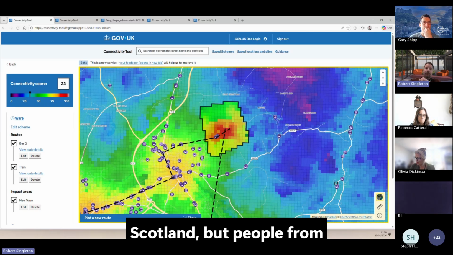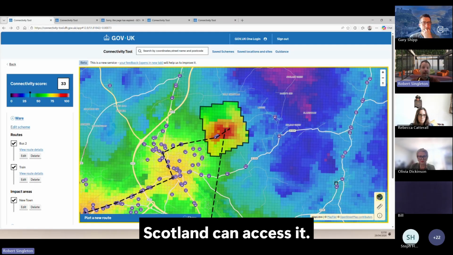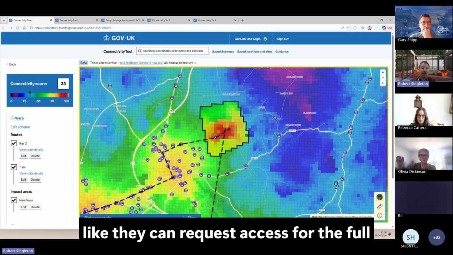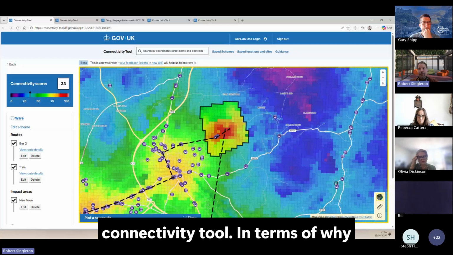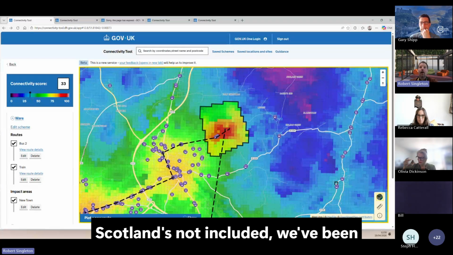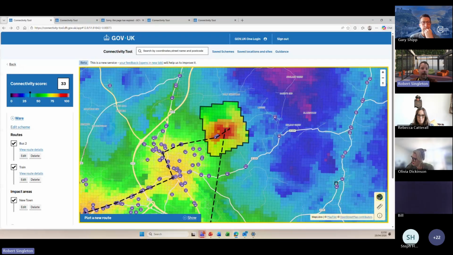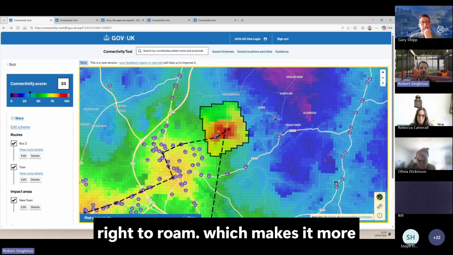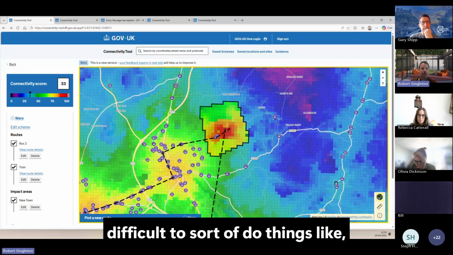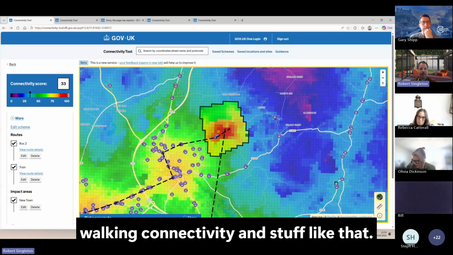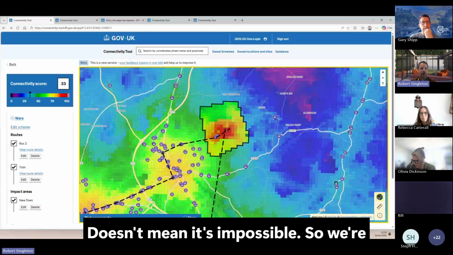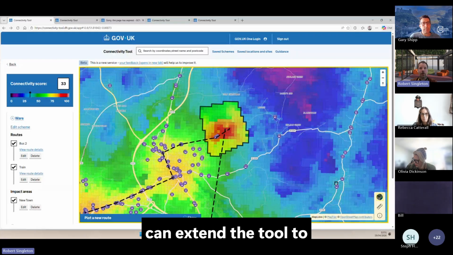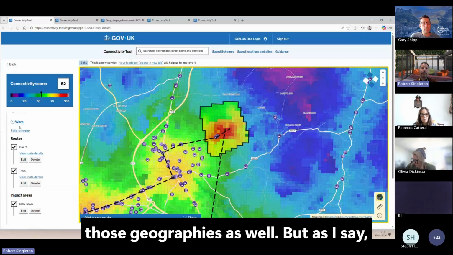Yeah, so it doesn't cover Scotland, but people from Scotland can access it. Certainly they can access Connectivity Lite. They can request access for the full connectivity tool. In terms of why Scotland's not included, we've been talking to the Scottish Government about how we can include it. One of the biggest sticking points is the public right to roam, which makes it more difficult to sort of do things like walk-in connectivity and stuff like that. Doesn't mean it's impossible. So we're continuing to talk to them. We're also talking to Northern Ireland about how we can extend the tool to those geographies as well.